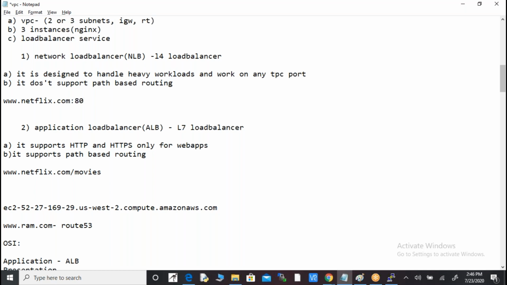Slash movies is path based routing. But in a network load balancer this option is not available, while in an application load balancer this option is available, right?